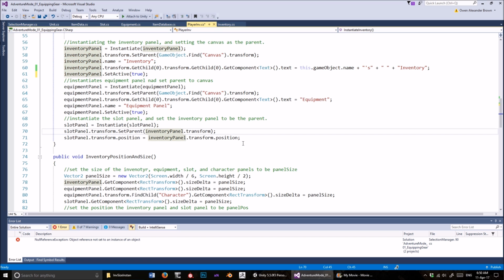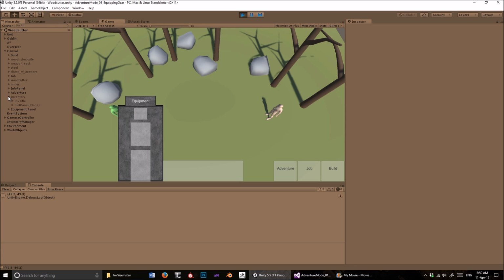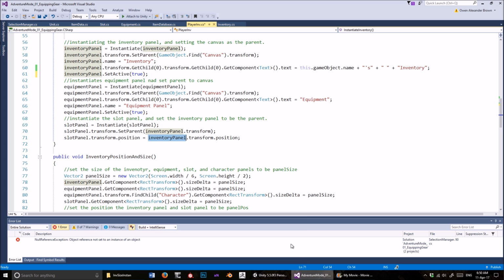And then we create the slot panel. We instantiate that. We make its parent the inventory panel here. And then we set its position to be the inventory panel position. I'll show you where that is. This is in the inventory. Oh, that's still off. Why is that still off? I didn't build it.